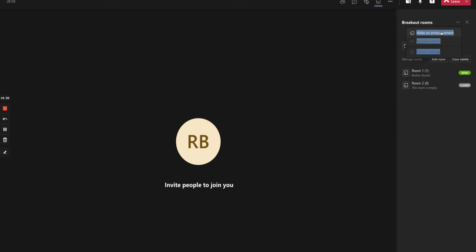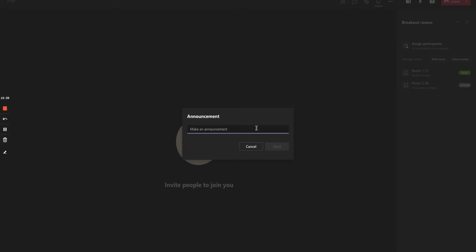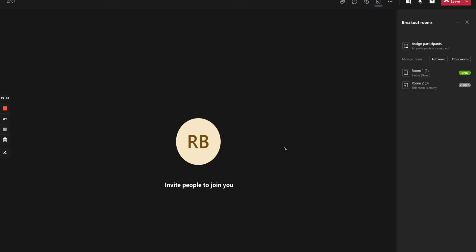So we can make an announcement. We can type in and give them a warning of 2 minutes left, and that will appear as a text banner in their room as well. And we are able to recreate rooms, and then there are room settings as well.